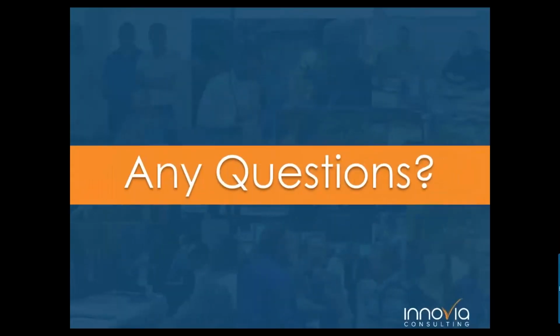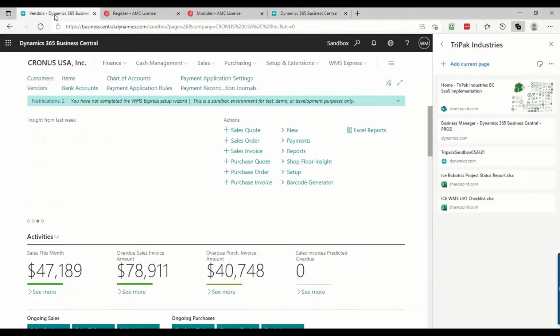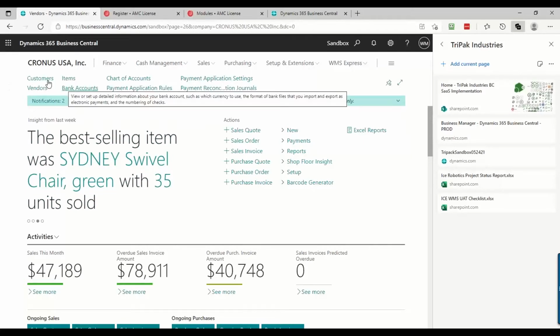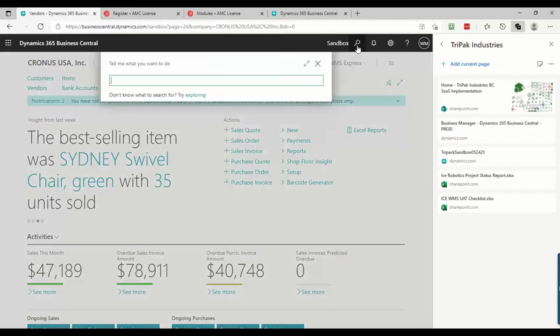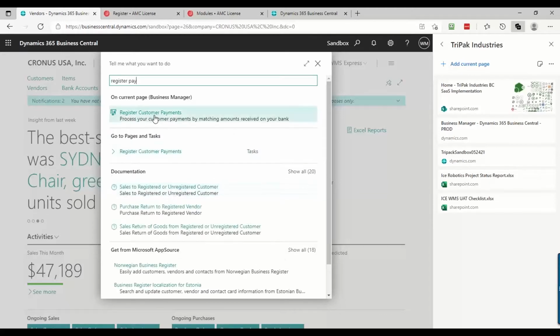Right, so let's get into it. We're going to start off on the receivable side of things, and we're going to start off with that setup that I was talking about. So I'm going to search here for register, and we're going to go into register customer payments.